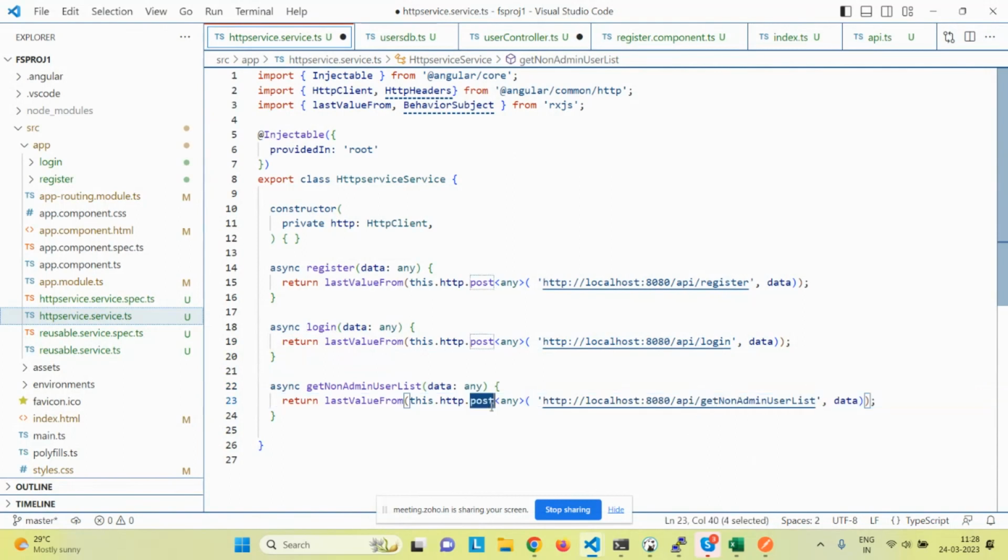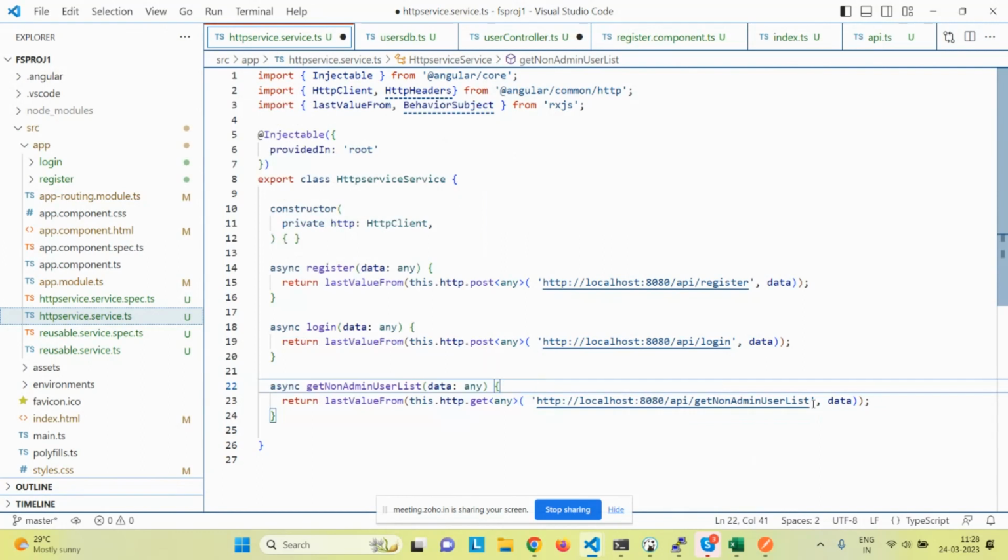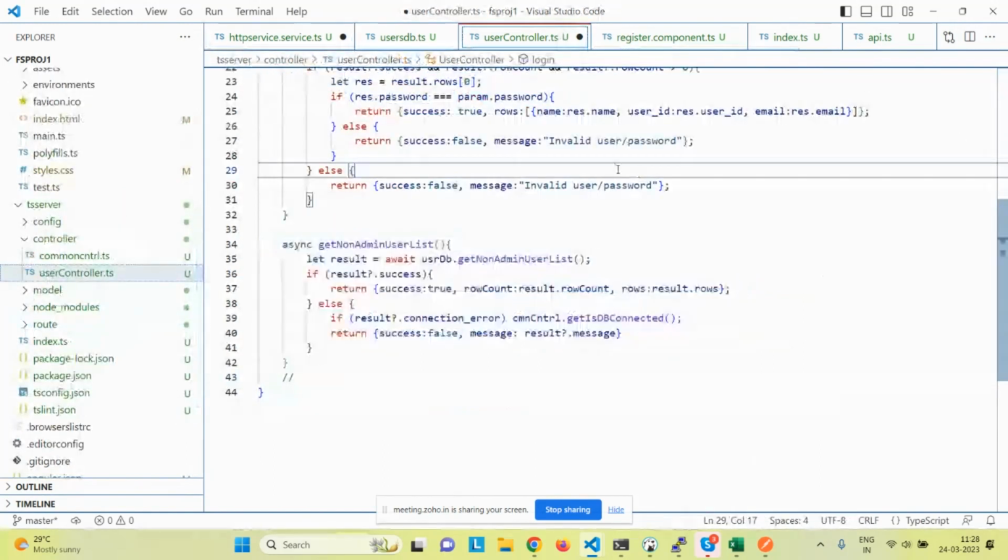So for HTTP, instead of post, I need to make it a get. And I don't need data. I remove the data from here. So now the service side of Angular is also ready. So service side Angular is now ready. So I don't know what change I have done here. Controller. Okay.